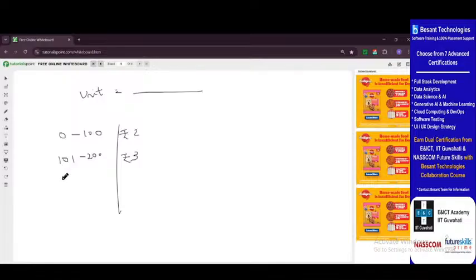Then 201 to 300, 4 rupees, and 301 to 400, let's say 5 rupees. Then 401 to 500, 6 rupees, and greater than 500, let's say 8 rupees.